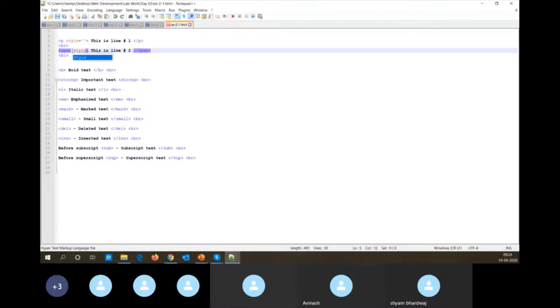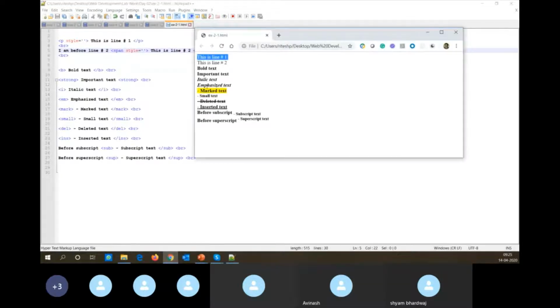So I will use both and show you how things appear. Okay. So I am before line number 2. I will show you the content right now. Here you see this has broken the line once, and then I have another BR which is introducing another line break, and then this one and a line break, right?